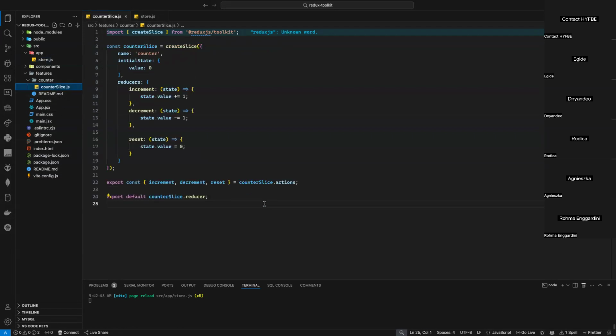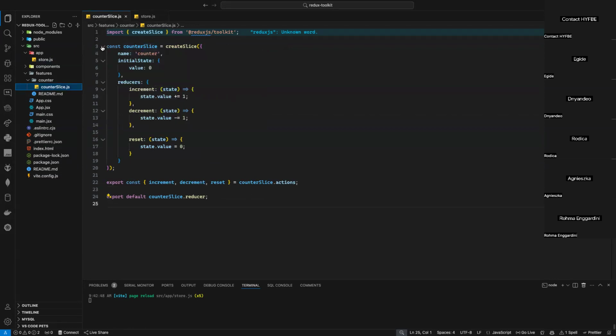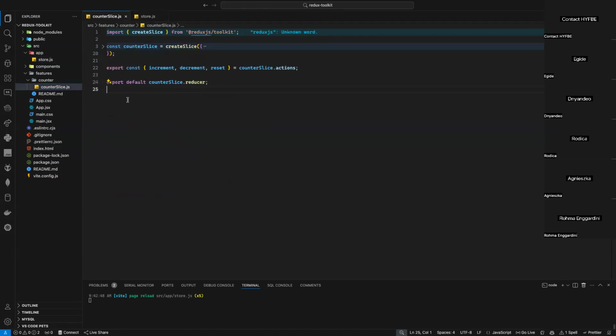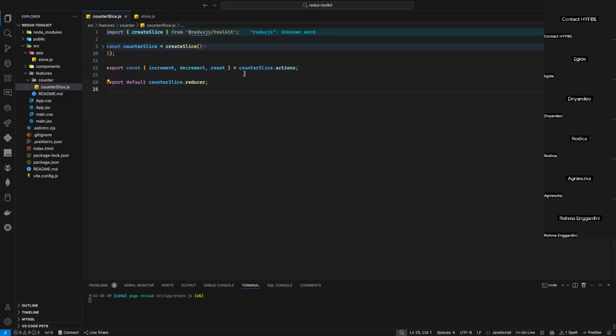You may not understand it the first time because it's maybe a little bit complex, but I'm creating my counter slice. In each slice, you need to export two things. I'm destructuring: I'm taking the increment, decrement, reset from the counterSlice.actions. These will just be stored inside the action, so I will say counterSlice.actions. I will import those inside my React component.